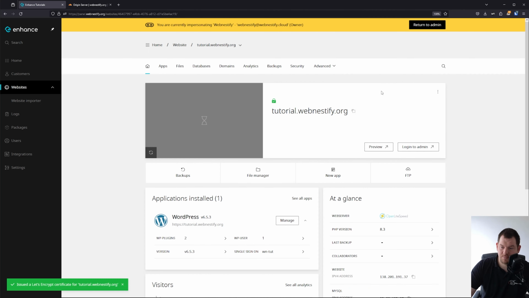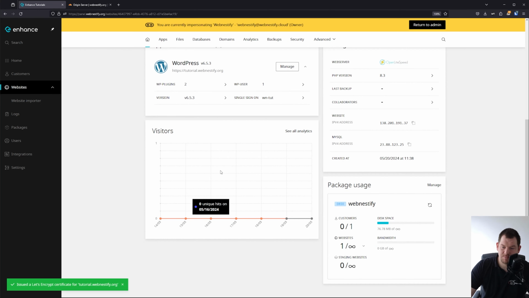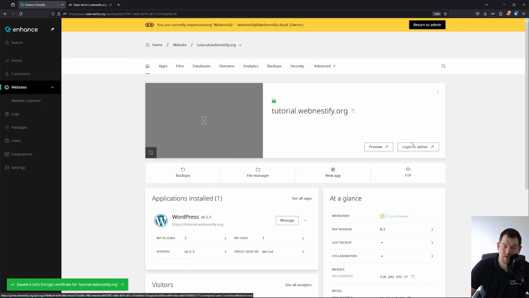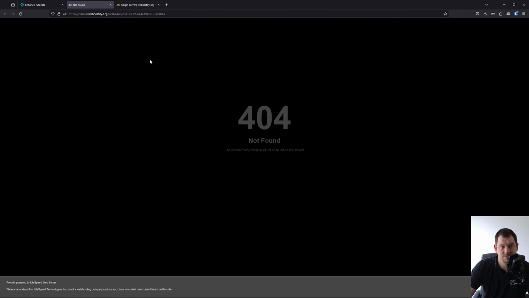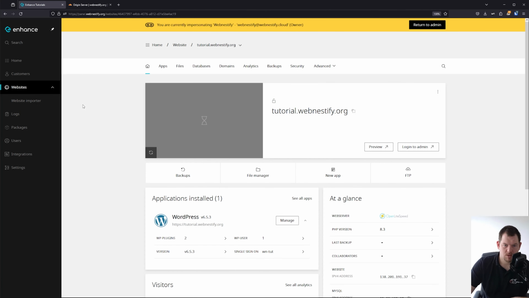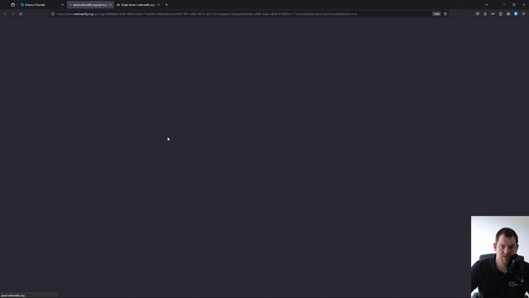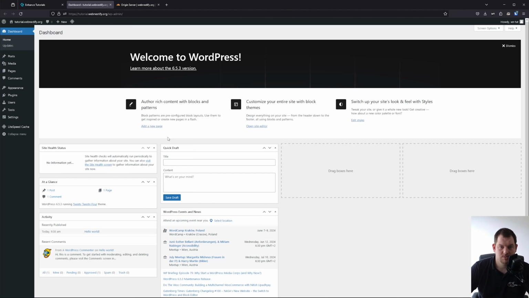And as you can see, here is our website. And now we can log into admin with one click, which is great. The SSO is really great from the self-hosted version of this Enhance instance. And of course, we have a 404 error because we are doing a tutorial. That's great. So if you get that 404 error, usually you can wait a minute and it should be fine. So when we try to log into admin now with SSO, it will work perfectly.